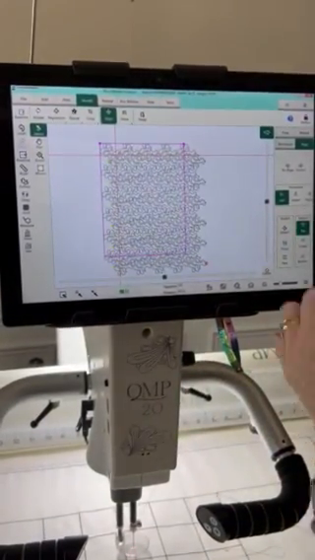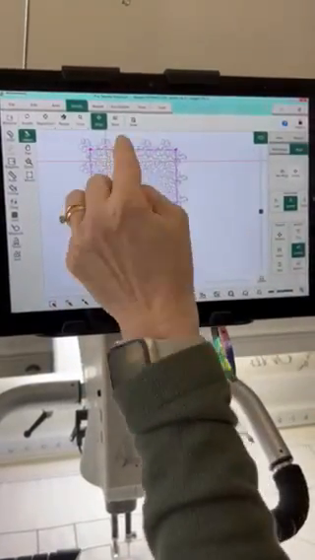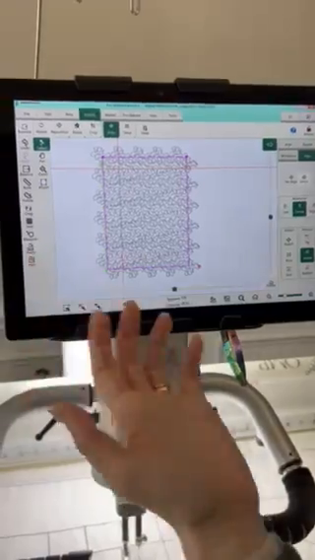So what I would do is center my design in my area, make sure all of my edges are covered and it looks really good, and then I would crop my edges.